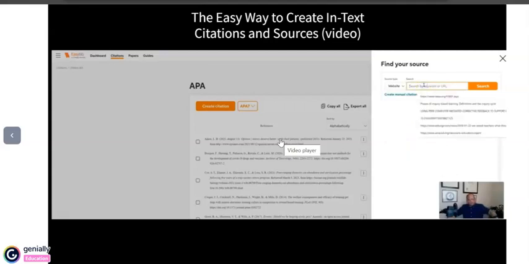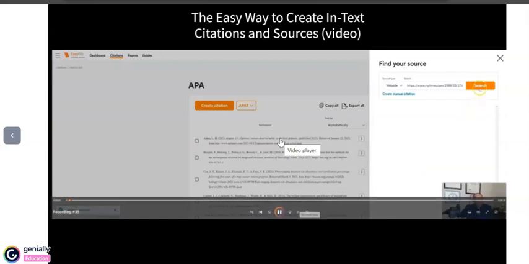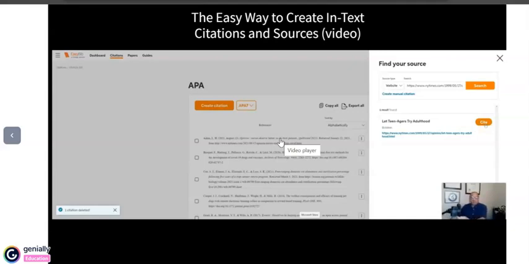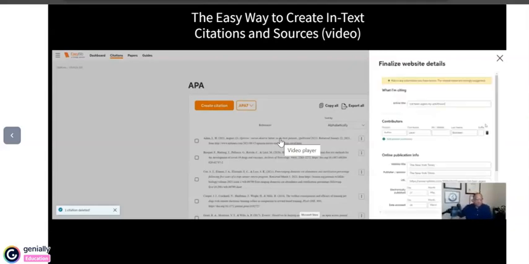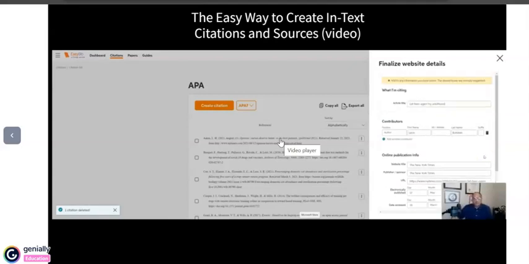We're going to paste the web address in there. So after pasting the web address there, I click search, find the article. There it is. Let Teenagers Try Adulthood. I know it's the right article because it has Botstein there, the author's last name. I'm going to click cite, and it will open up. And if there's anything missing, it gives me the opportunity to input it. However, as you can see, it correctly pulled up the article.